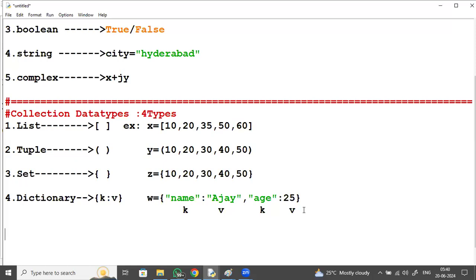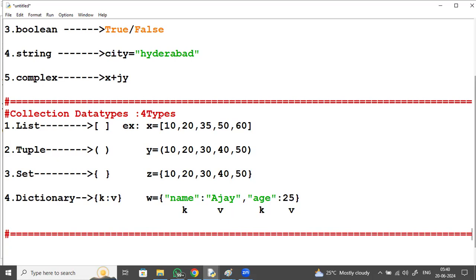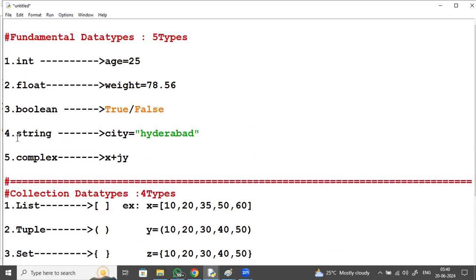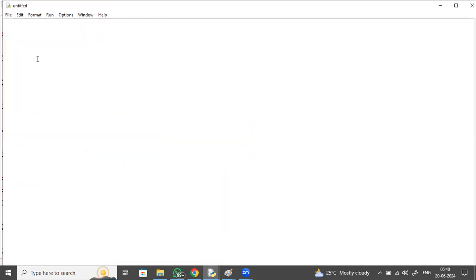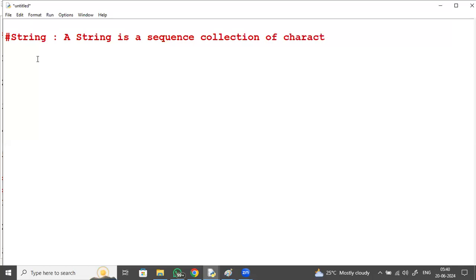In the case of fundamental data types, we have got a lot of discussion on strings: string indexing, string slicing, string functions and methods. So in the fundamental types, I'll be discussing strings. A string is a sequence collection of characters.